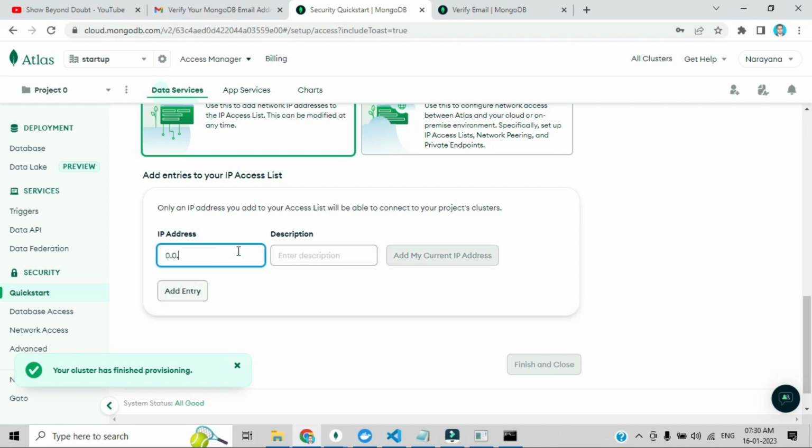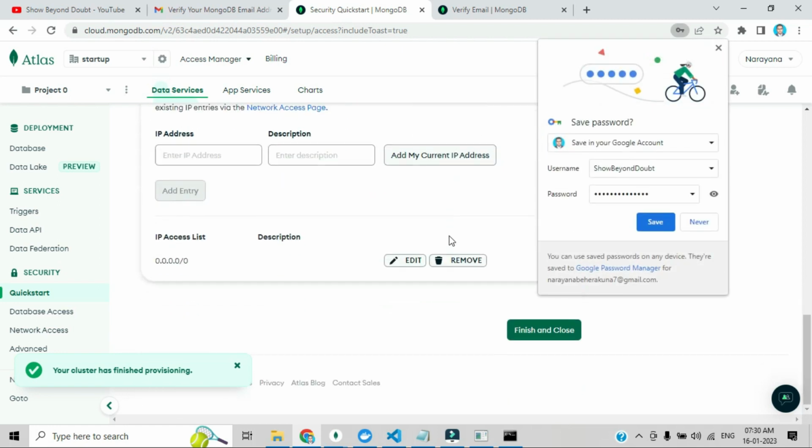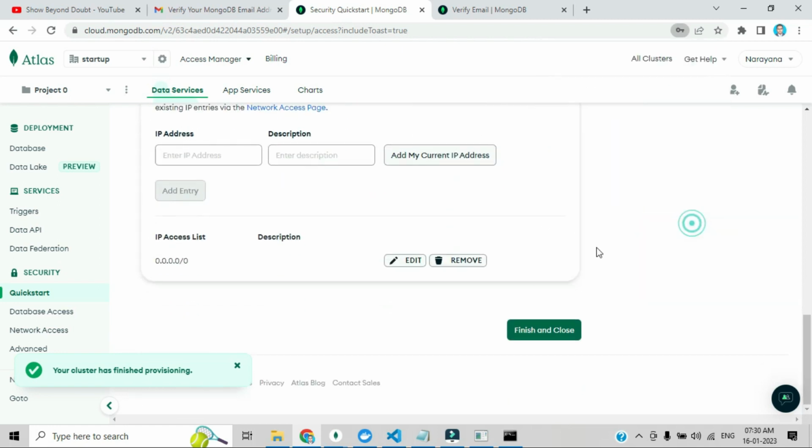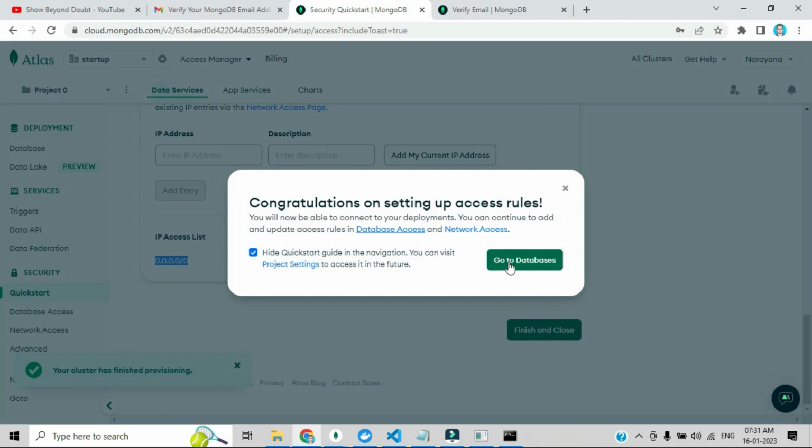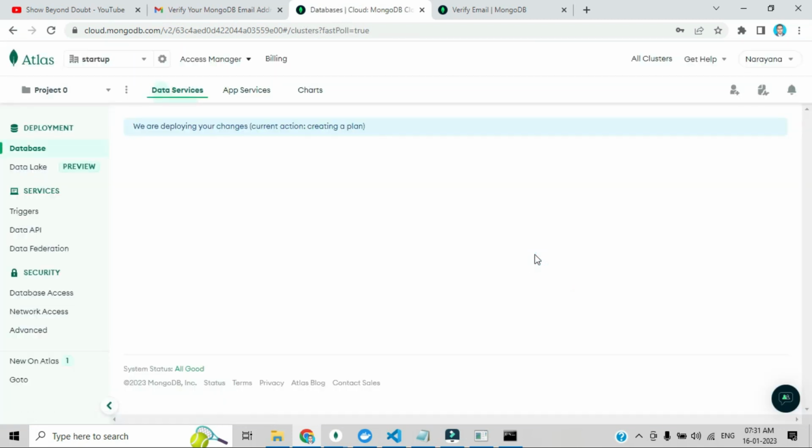So how can we do it? There is one option: 0.0.0.0. If you use this, then I can access this cluster from other machines also, whatever I want. Then I just click add entry. Now here it is giving you that IP address list. Here the last option, finish and close. Click this option and go to dashboard.